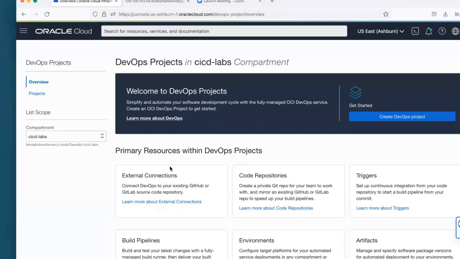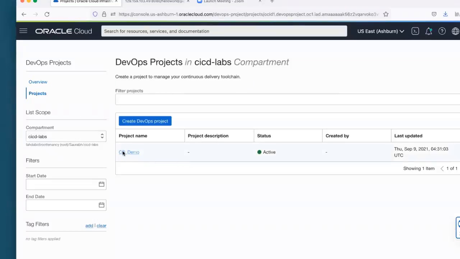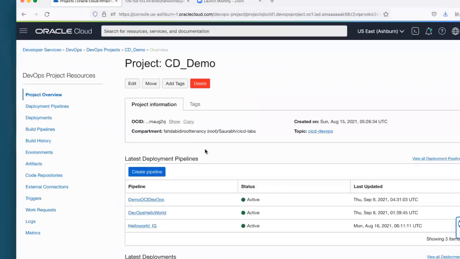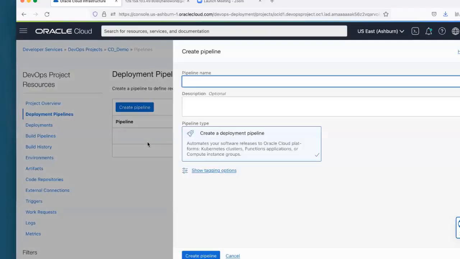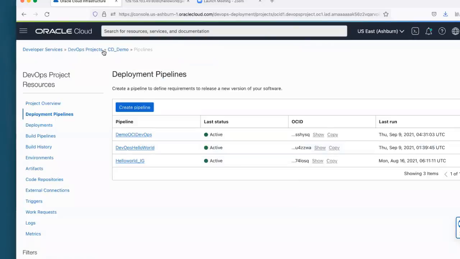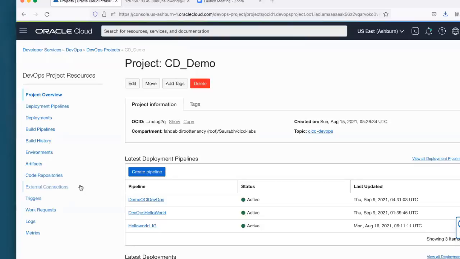So I wanted to show you two demos. For the first demo, I wanted to create an OKE sample pipeline. Before I go there, let's quickly look at this menu. So you have the options to create some of the resources within the DevOps.